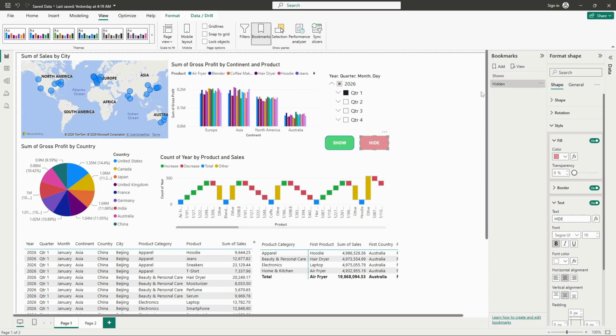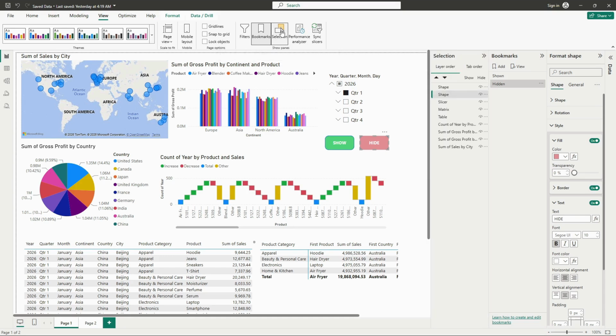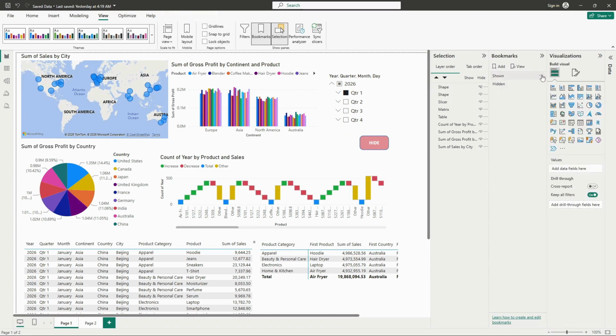Next, let's navigate to the View tab again and look for Selection. Click on it and you'll see an eye icon. This icon allows you to show or hide elements in your report. We want to set it up so that the Show button is hidden when both the slicer and the Hide button are visible, and vice versa. Remember to click the Update button after every modification you make. This ensures that your changes are saved and reflected in your bookmarks.